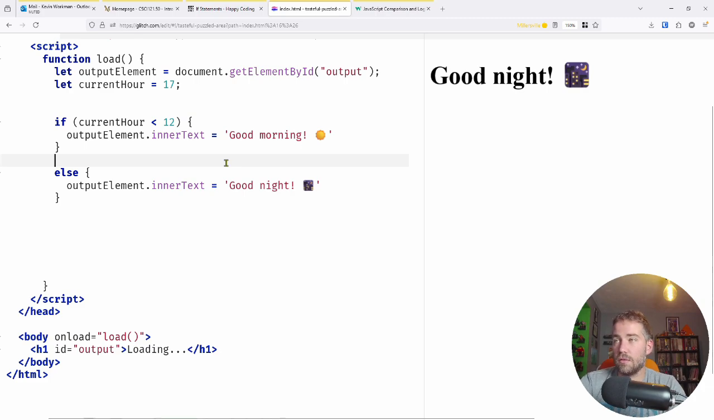And so when the code runs, it checks this if statement. And if it's true, it runs this line. And otherwise, it jumps down to the else and runs this line. So you can sort of have either-or going. So if I change this back to, I don't know, 9 in the morning, I'll get good morning. And if I change it to, I don't know, 2 in the afternoon, I'll get good night.